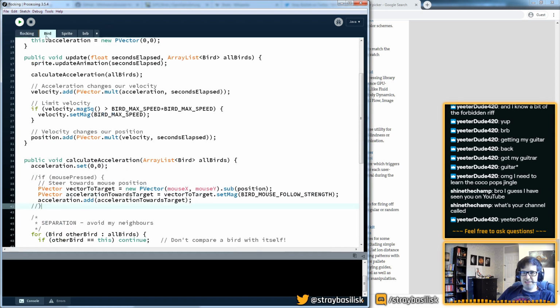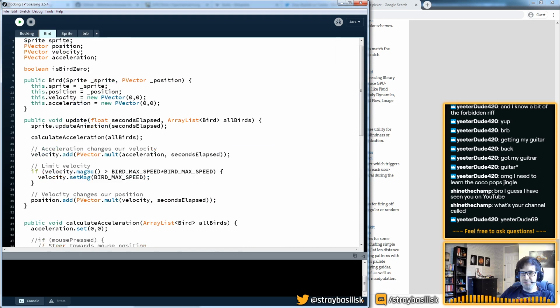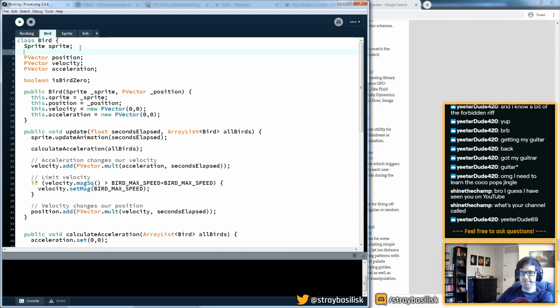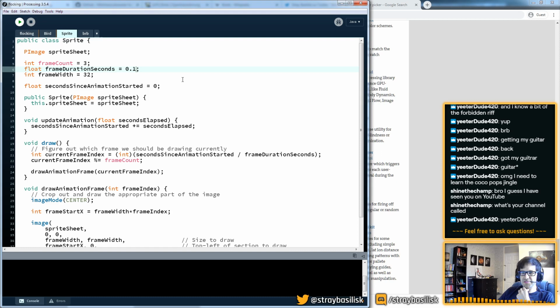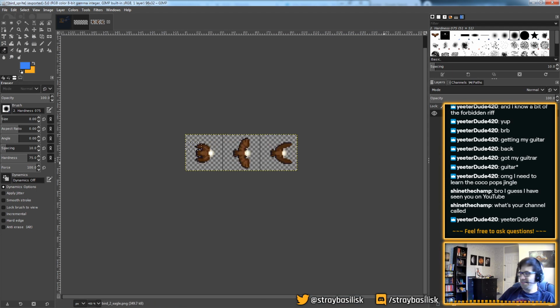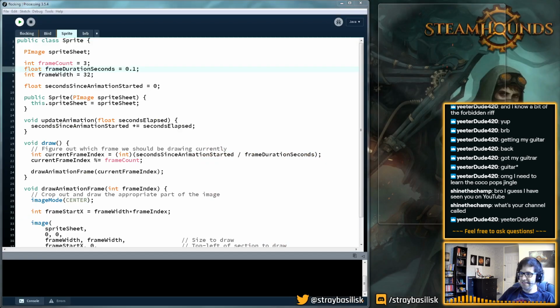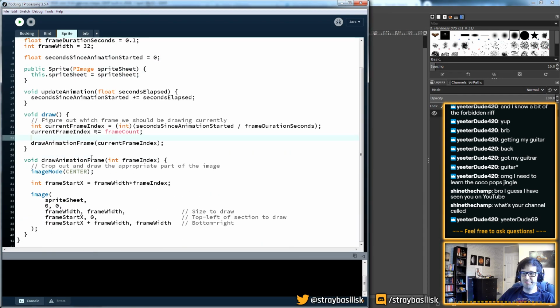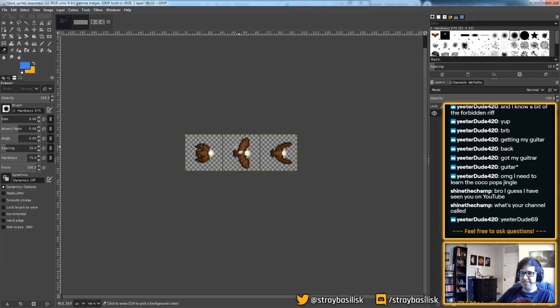Let's do draw first. It's simpler in a way. Each bird, when we create it, contains a sprite, and inside this sprite class we've got some logic which we borrowed from the previous stream where we made the two-button brawler game. This logic tracks how much time has passed and cycles through the frames of this animation, which is what gives us that flapping effect. If you really want to get into the details, I would check back the VOD for the two-button brawler game, but that's all this is doing. It's counting how much time has passed and then cropping out a certain section of the image to draw based on that.